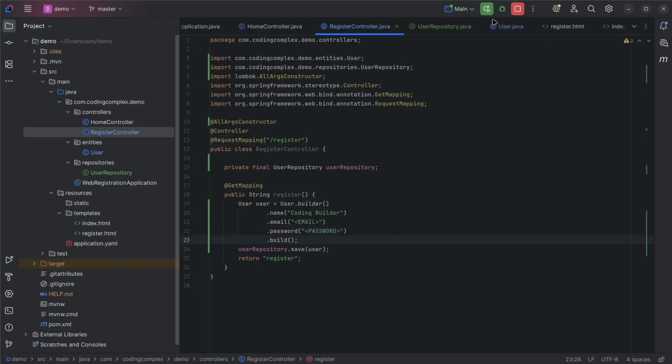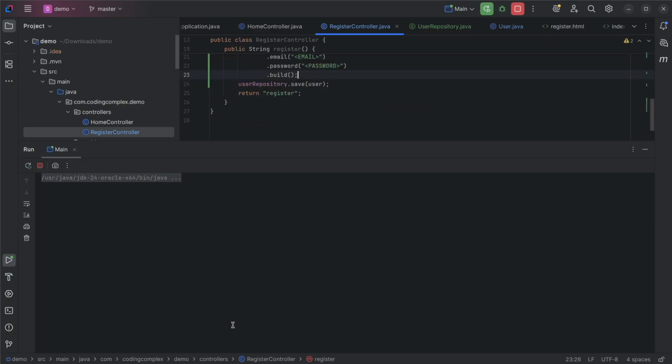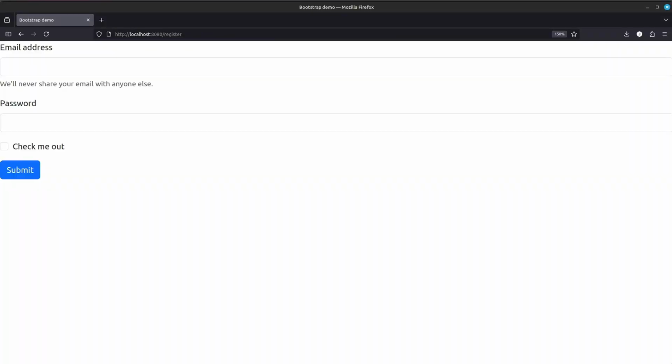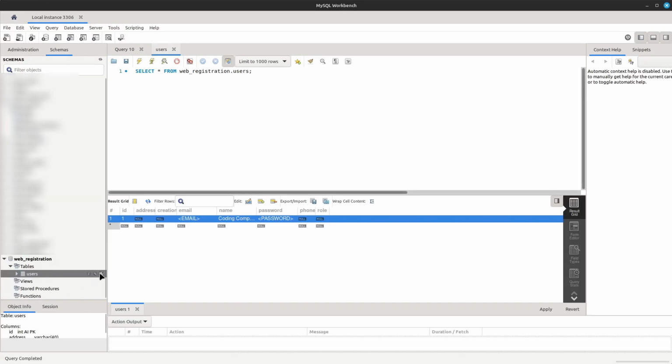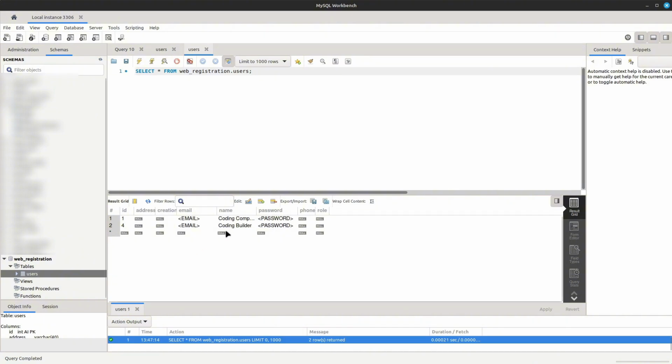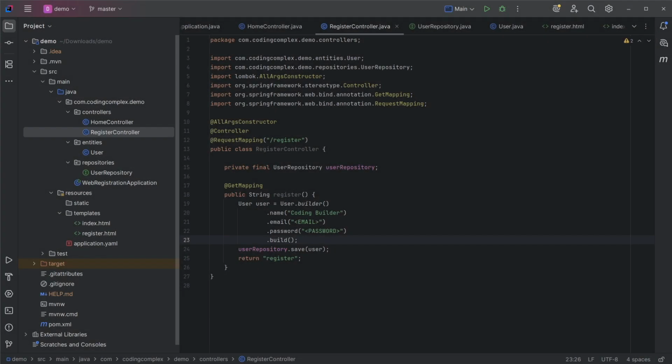Now let's rerun our program. So if you go back here and refresh this page and go back to MySQL Workbench, refresh this table, here we see coding builder. Okay, beautiful. So we have seen how to save a user to a database.